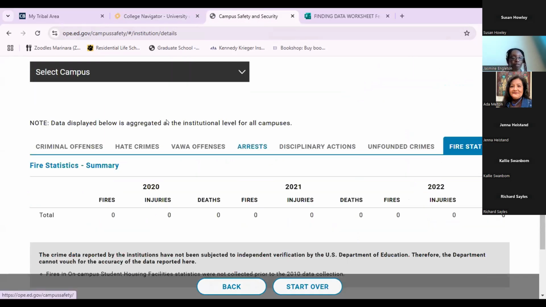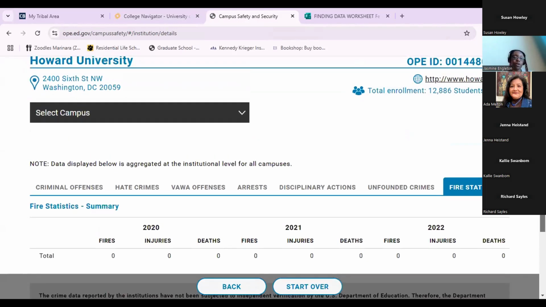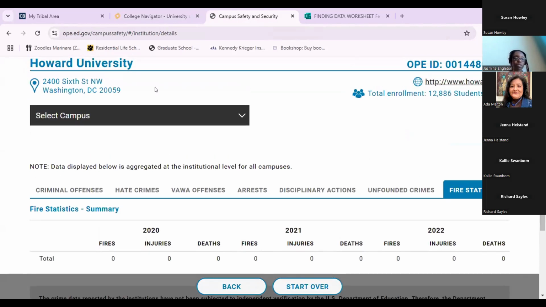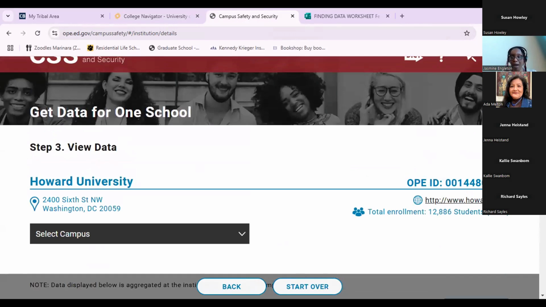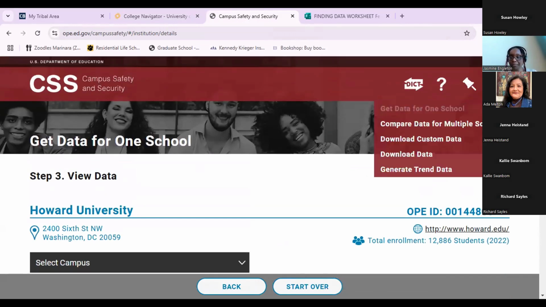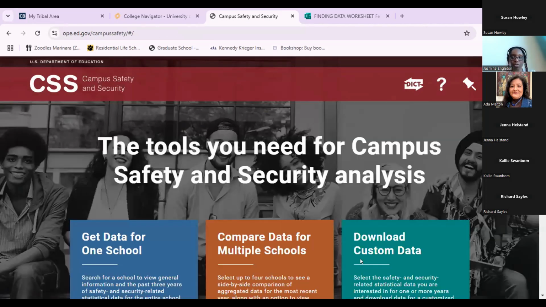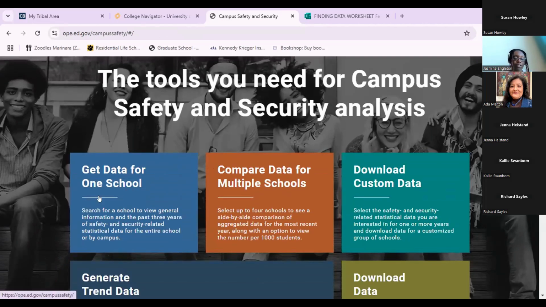So you can look at the criminal offenses, hate crimes, violent offenses, arrests, disciplinary action, unfounded crimes, fire statistics, all of that information specifically about the school you're looking at. So you can put in different schools. In here, I put in Howard for an example, but let me go back to the view data. Get information. Okay, get data on one school. So you can go back to the home page. It'll take you to where you can compare, download data, or look at one specific university if you want to.